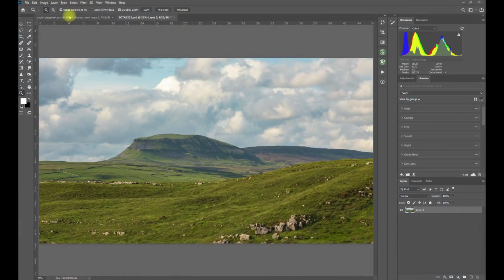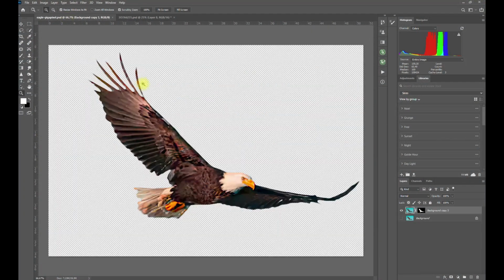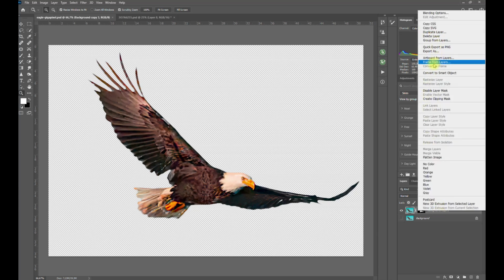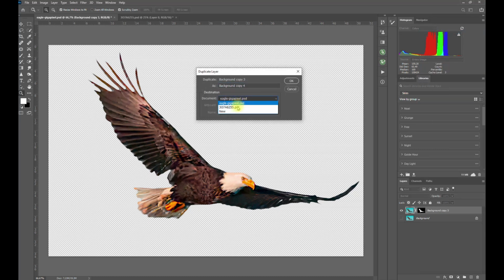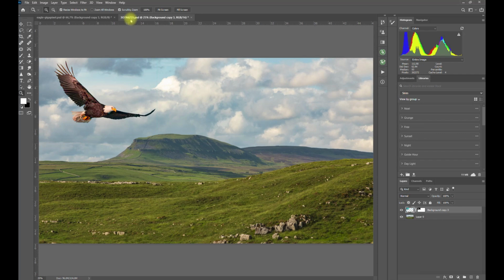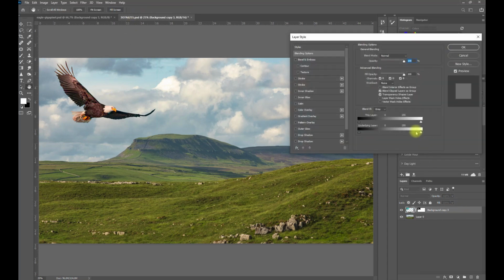This is another example. I have a landscape and an image of a bird. I copied the background of the bird image on the landscape image. I want to blend the bird with the landscape in such a way that it appears that it partially flies above the clouds. I double-click on the top layer and the blending style screen pops up.